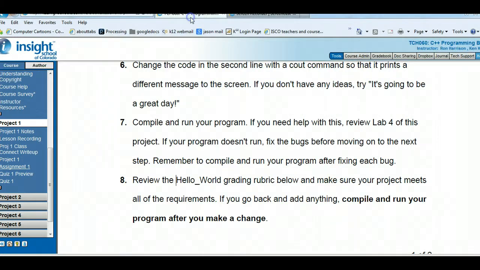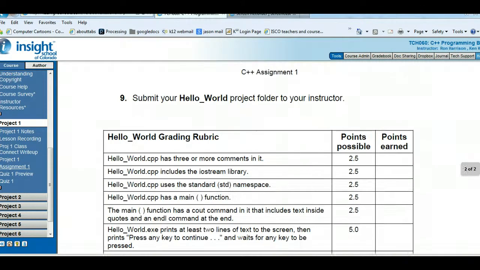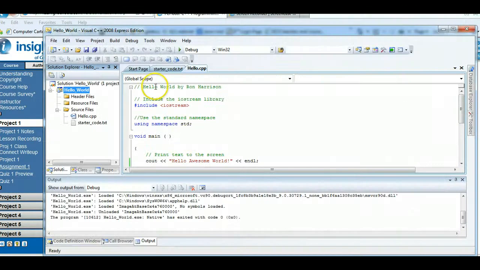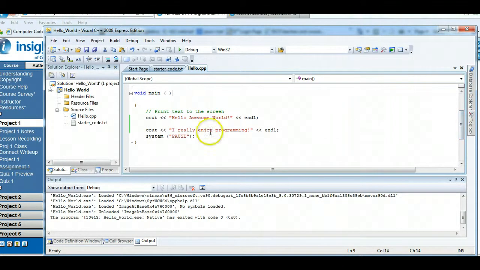Now let's go back to the assignment sheet. Now it says go to the grading rubric and check it to make sure it does everything. So let's look at the grading rubric. It says 3 or more comments include the IOStream library, the namespace command line, the main function command line. So let's go to it. Here's the comments. There's 1 comment, 2 comments, 3 comments, 4 comments, the IOStream, the namespace, the void main, those are all there.